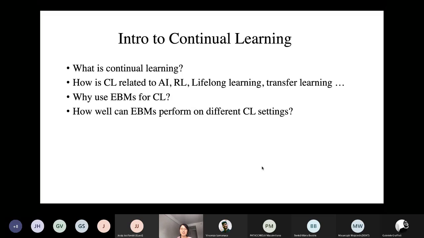So in today's talk, I'm going to do 4 things. I will first give a brief introduction of what is continual learning. Secondly, I will talk about how continual learning is related to AI, reinforcement learning, lifelong learning, transfer learning, and so on. Thirdly, I will talk about why we use energy-based models to solve continual learning tasks. And finally, how well can energy-based models perform on different continual learning settings?